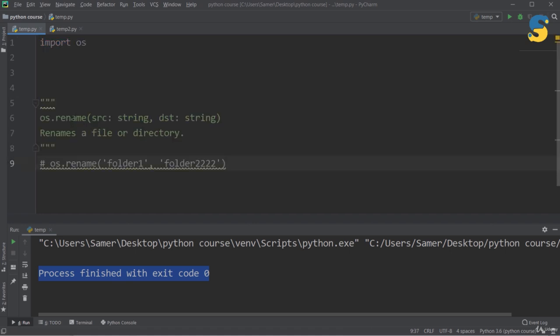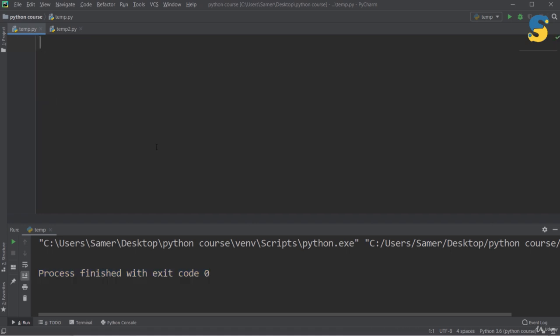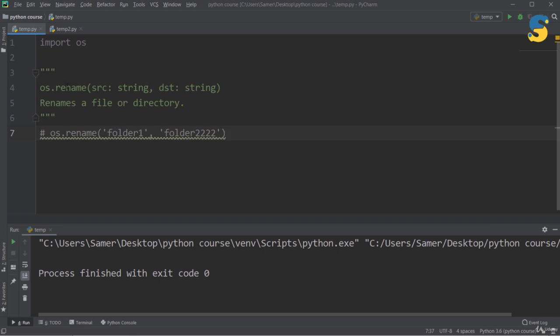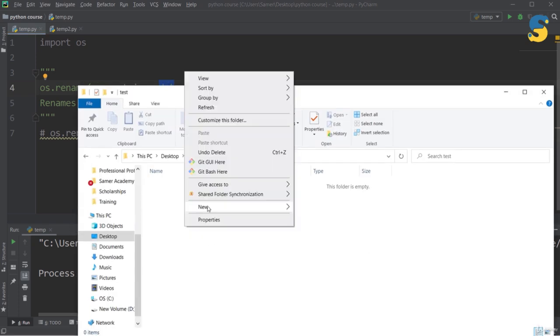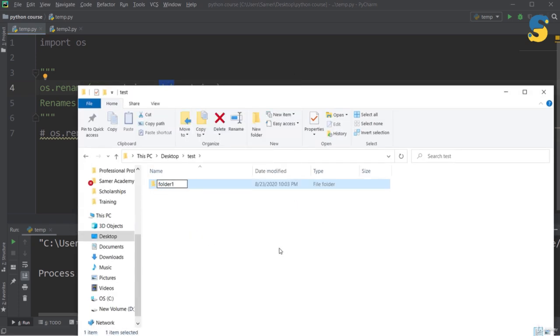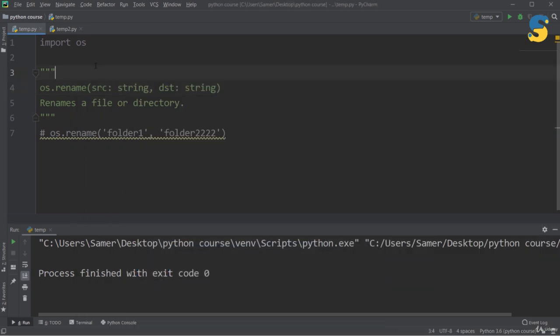Now let's talk about another function, which is rename. We have a function inside os, its name is rename, and it takes two parameters, the source directory and the destination directory, which means the folder that I want to change its name and the new name. I will go to my folder test now, and don't forget it's empty. So I will create a new folder, its name folder 1, and I want to change the name into folder 222. Now, because I removed the function that changes the current working directory, my current working directory is not this.